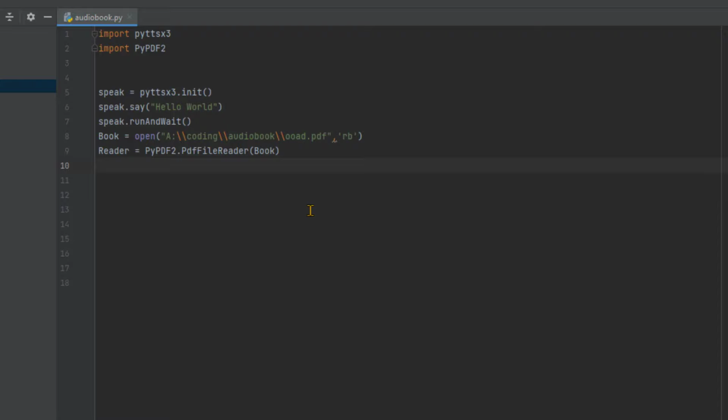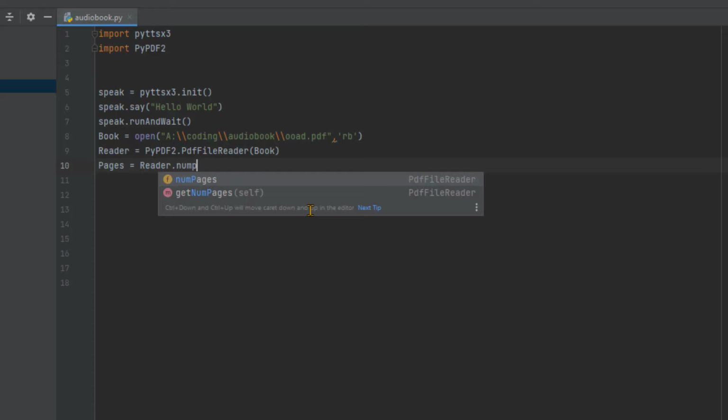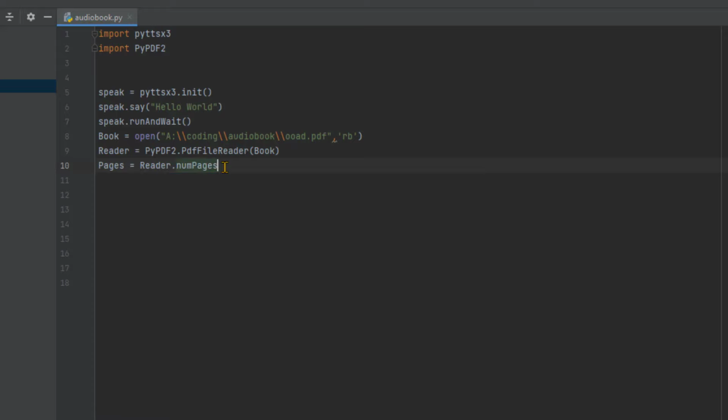Yeah, next we are gonna make another variable called pages. In this variable we are gonna get pages, like how many pages are there in the book. So now we are gonna write reader.numPages. So now it will read how many pages there are.